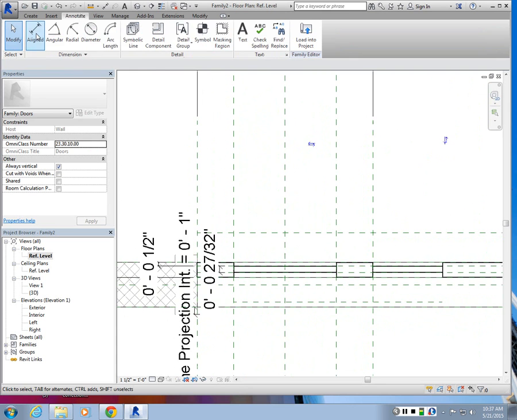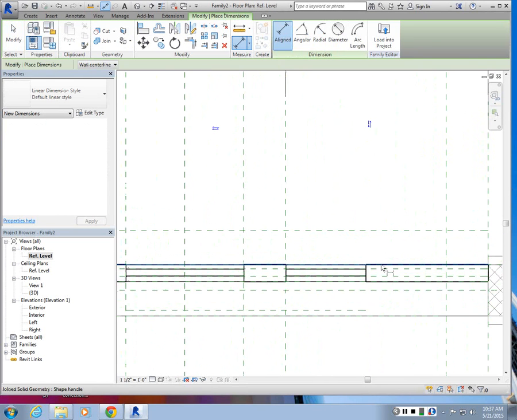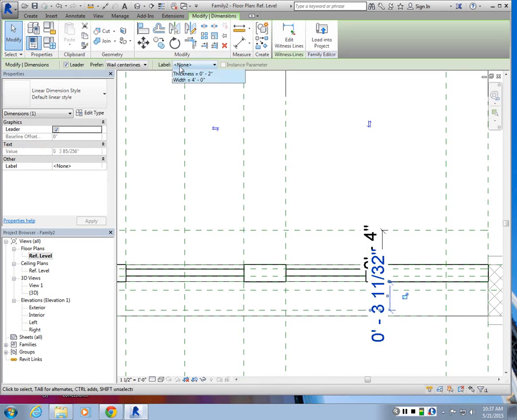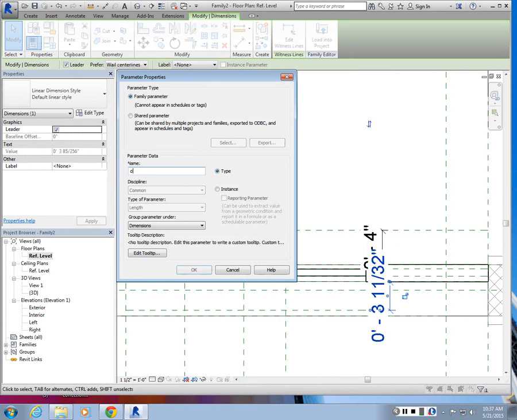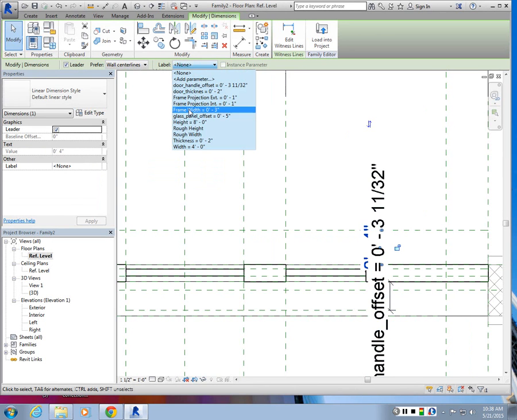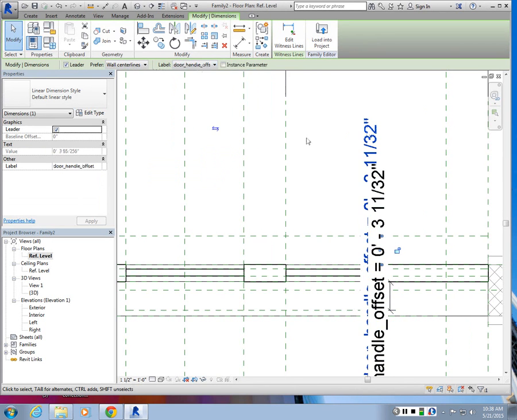So I can go to Annotate, Aligned. I can dimension here, and I can dimension here. And this guy, let's give it door handle offset. Hit OK. I'm going to choose the other guy and do the same. Door handle offset, so it stretches.